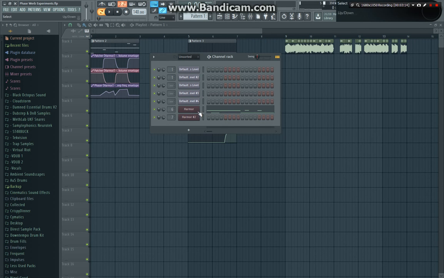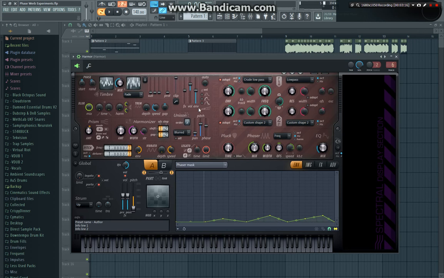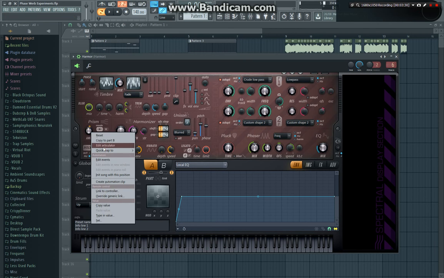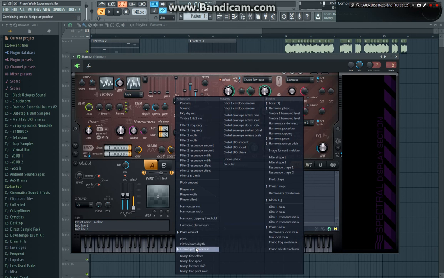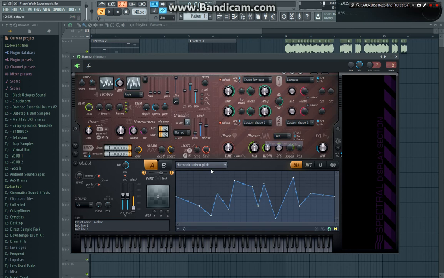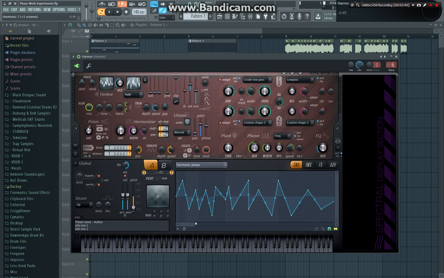So now that we know what a phase verb is, let's delve right into the specifics of this Harmor. First off, I am removing the fundamental off part A, and bringing it back in part B, only with a slightly different pitch to achieve the phase verb effect. I am using a little bit of unison and prism, both are shutting off pretty quickly. There's a little bit of phase randomness and the harmonic phase window is messed up as well.